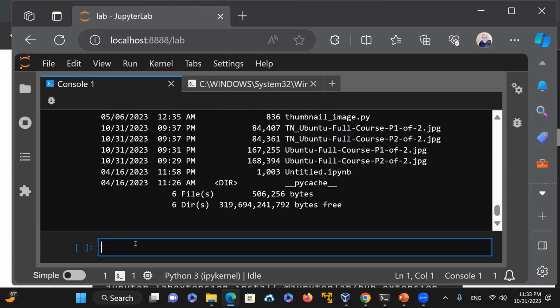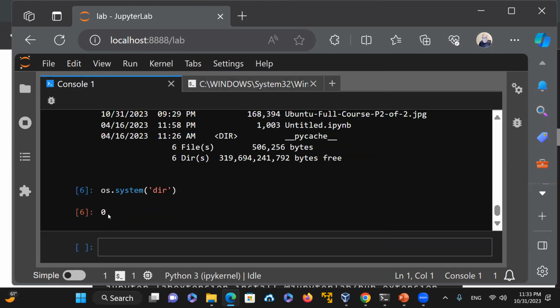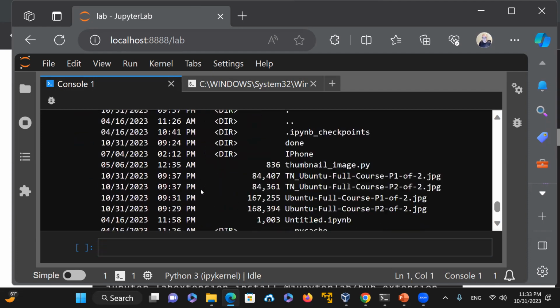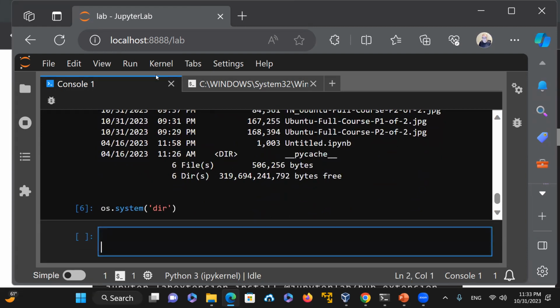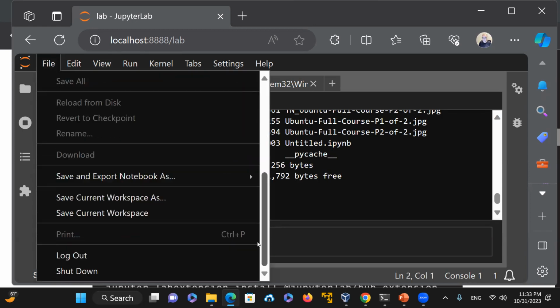Remember when I was doing it within the cell with os.system and running the dir command, it was just saying 0. But with popen, you can see that it actually opened the dir command, opened a pipe, put it into a stream, and then read the stream. So that's a way that you can do it within Jupyter Lab from the command line on Windows.